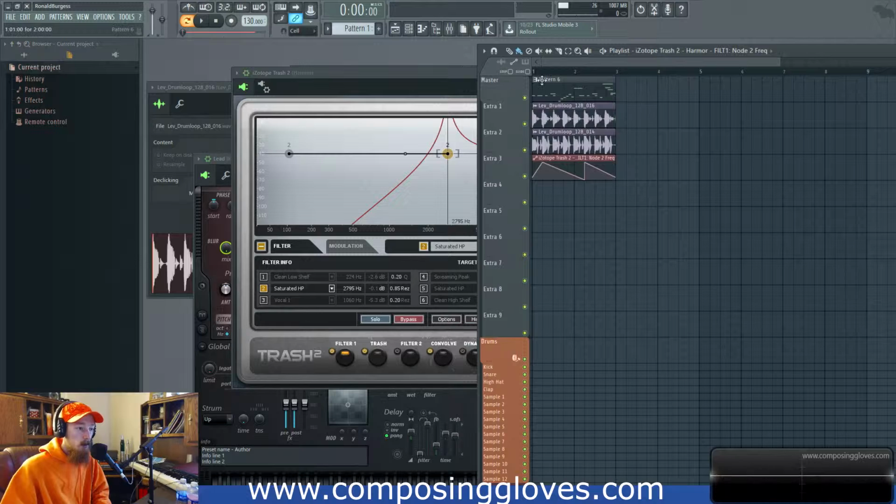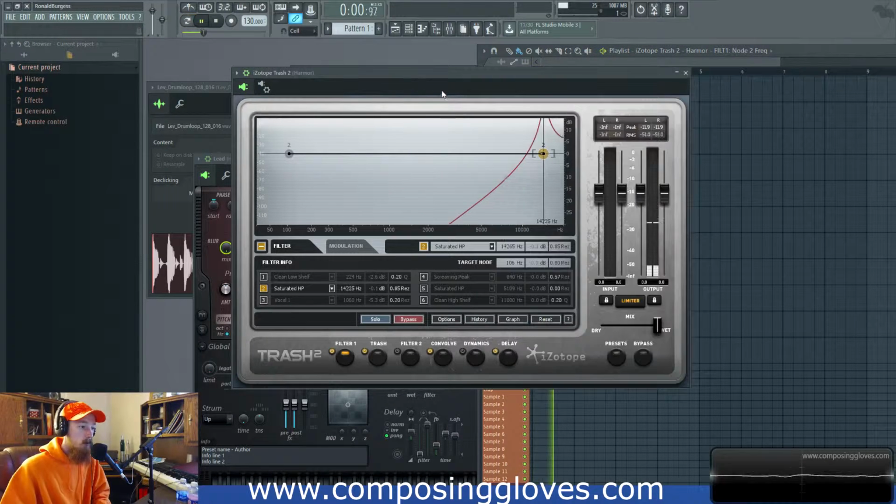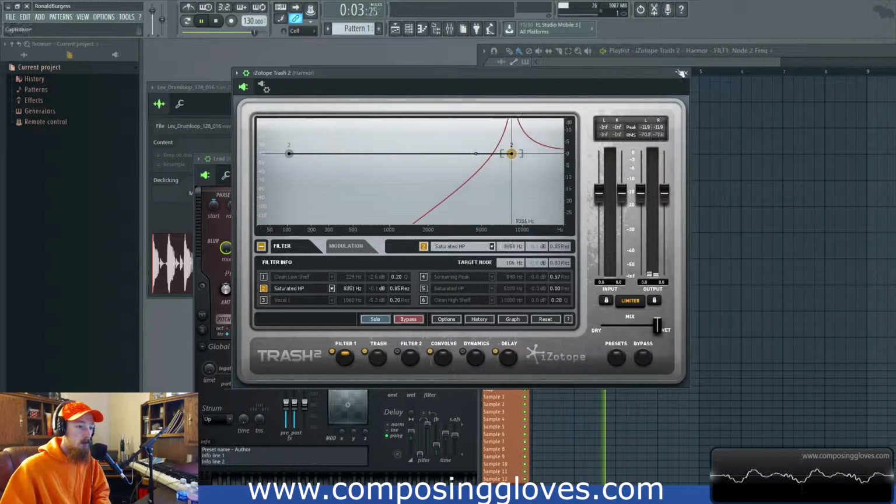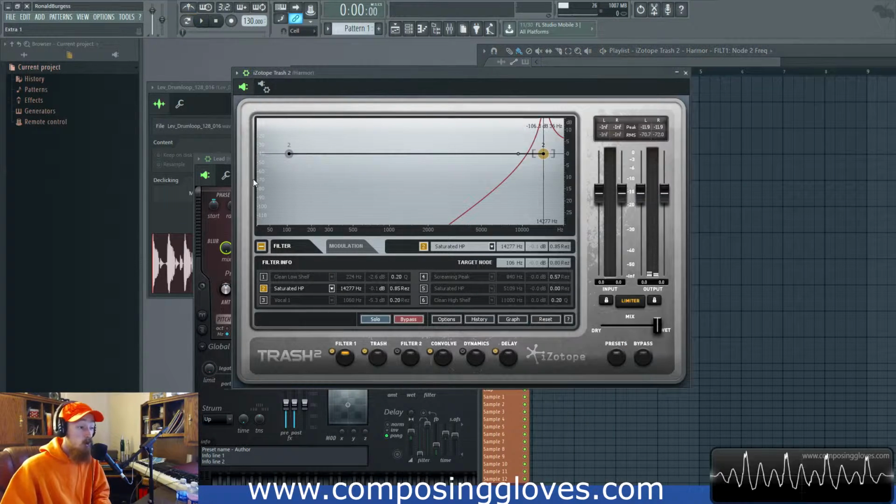So if I move it through this automation clip, it's going to move as well. So you see it moving according to the automation that we have set. And it's also got that internal modulation that is already included in Trash 2.